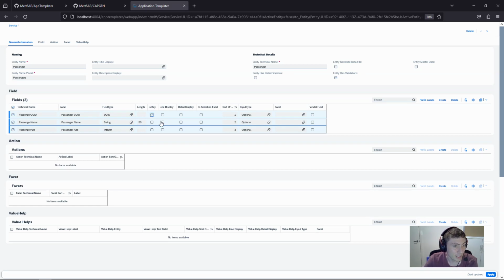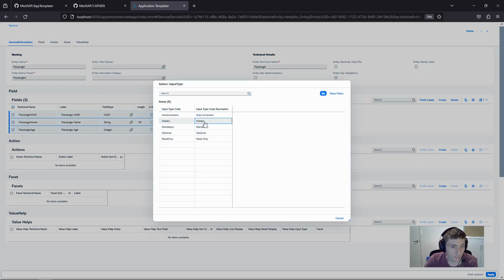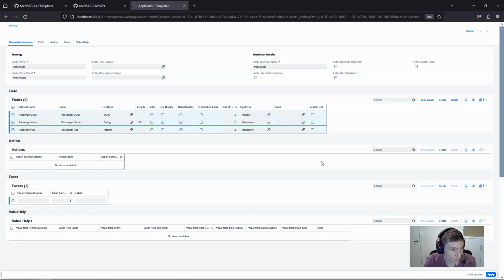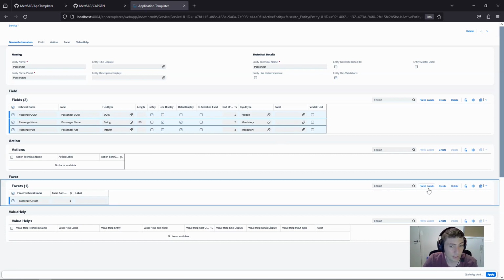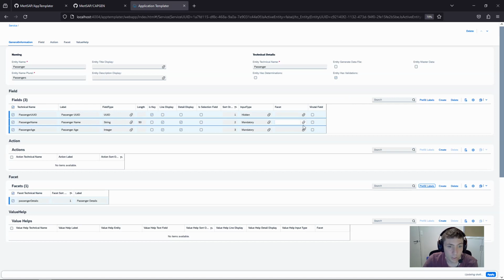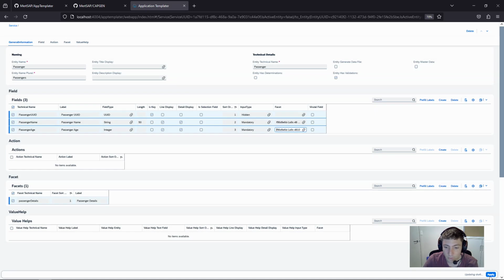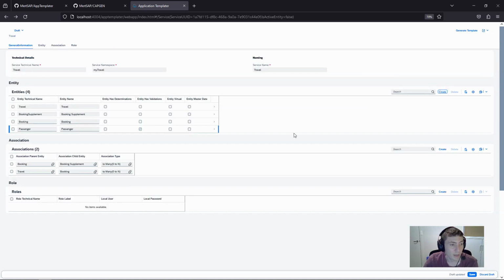The UUID is a key, and we want both the name and the age in the line display and the detail display. We're going to make the UUID hidden. We're going to make both of these mandatory parameters. And lastly, we're just going to create a facet, and the facet is going to be called passenger details. And we can pre-fill the label again. And we can then assign that field to the facet here. Perfect. So we're done with that entity.